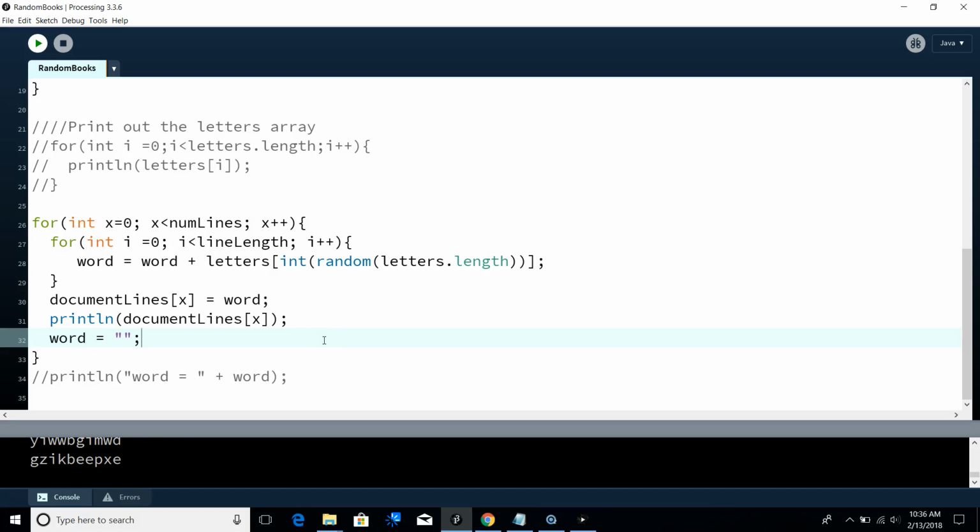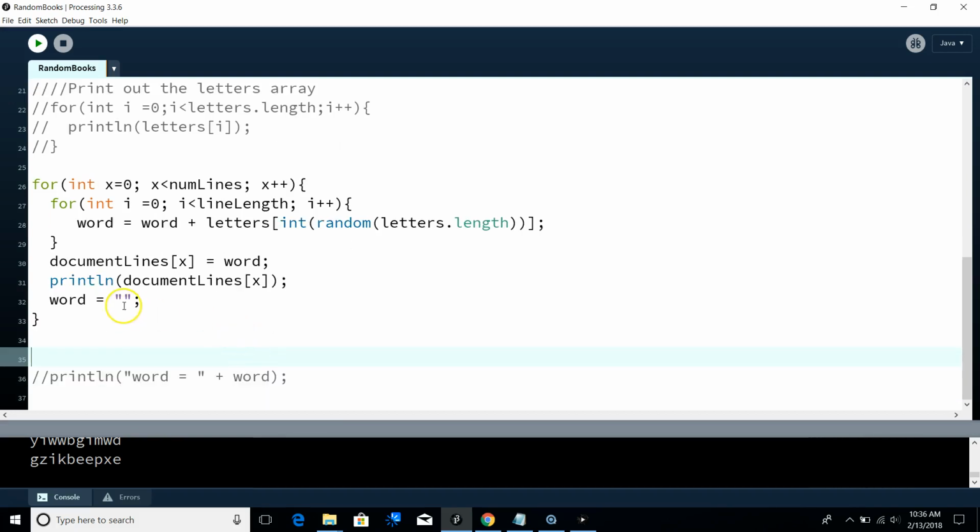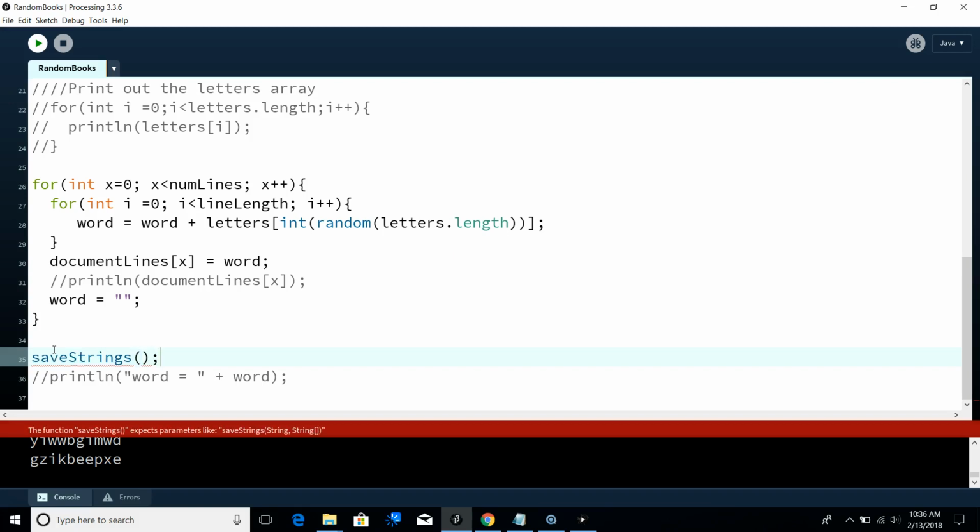Now what? Yeah, now I want to make a text document. Okay, so how do I make a text document? Oh, and I could probably comment out what the words were. Save strings. Which works like this, maybe? Save strings expects a string and a string array. Okay, so the string array is definitely document lines. What goes in the string argument?